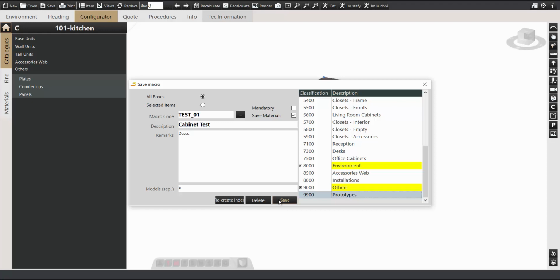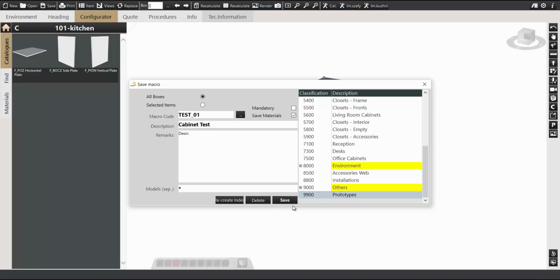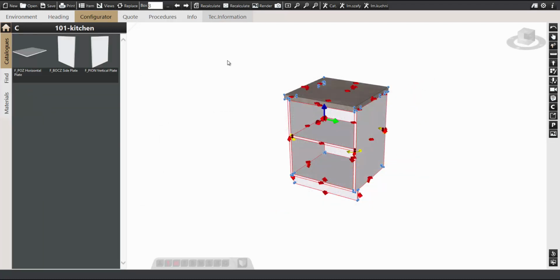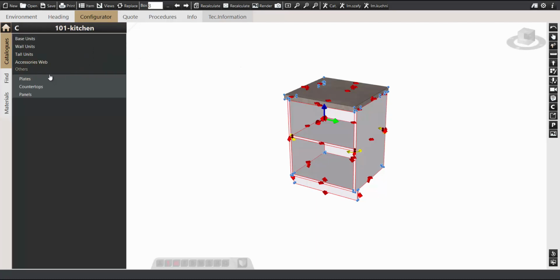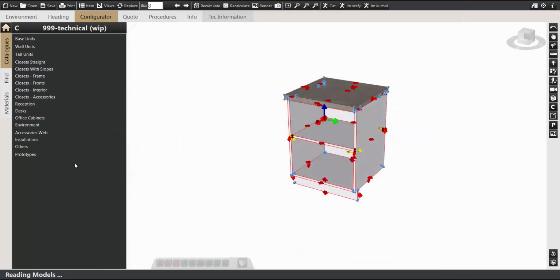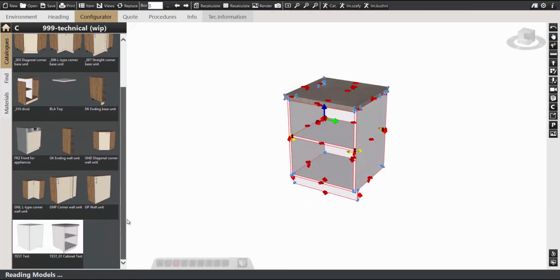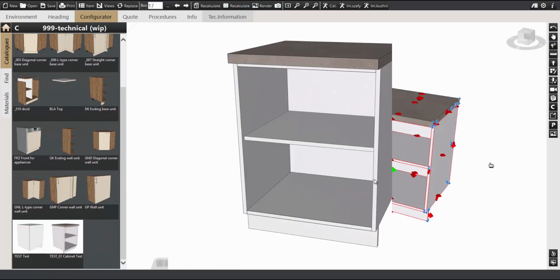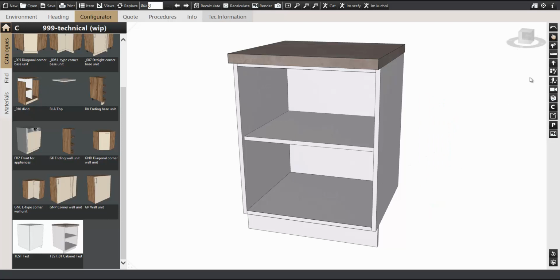After saving it, we find it in our catalog. So when reopening the catalog, like we go here, we have a lot of groups and items where we place. We find it in the technical catalog under other. You just scroll down and have your item and can place it like every other standard element.